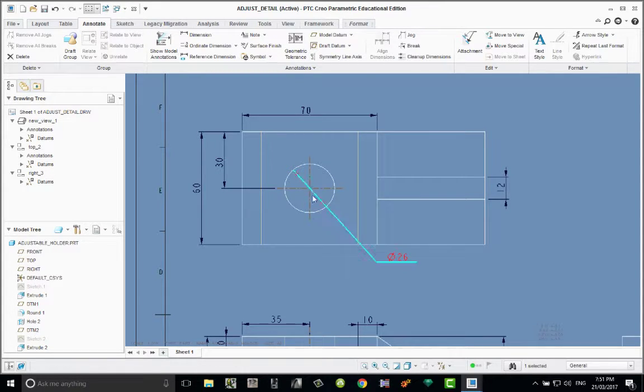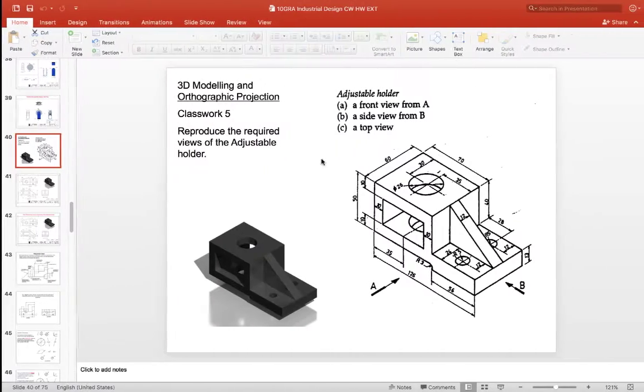It's good to leave the dimension of a circle or of a hole at an angle. You should never leave these in line, because then it gets confusing as to is that a center line or is it a dimension line. So always at a bit of an angle. Hopefully 45 is a good way to do. Righto, 60, 30, 70. Let's have a look.